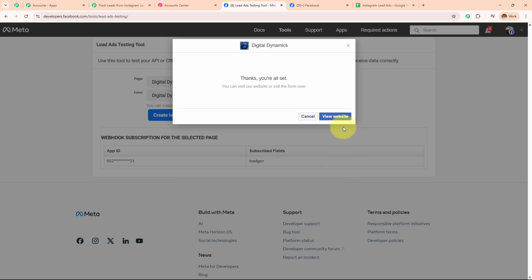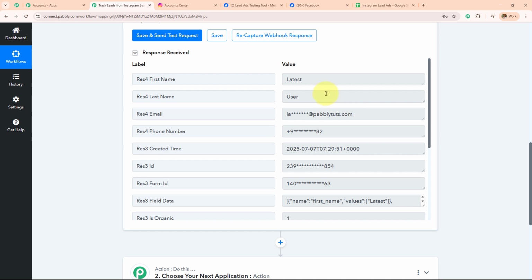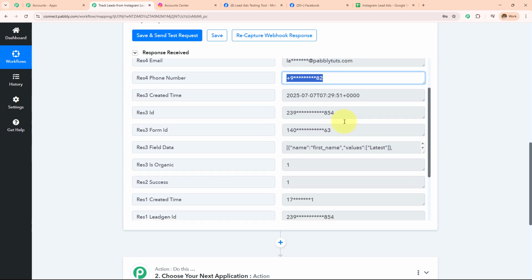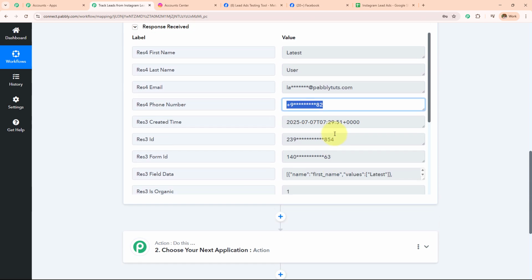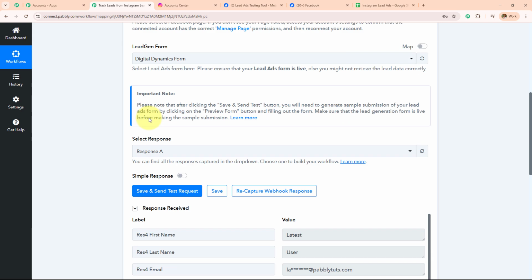As soon as I've done this form submission, I have generated a lead, and the lead details should be automatically received in my Pabbly Connect workflow. I'm going to open my workflow, and if I scroll down, I have received the response. The name is latest user, email address was latest123@pabblytudes.com, phone number was this, and we have received the rest of the details.